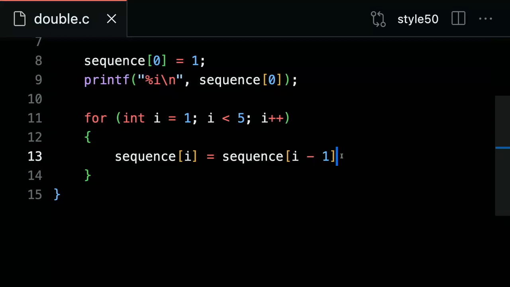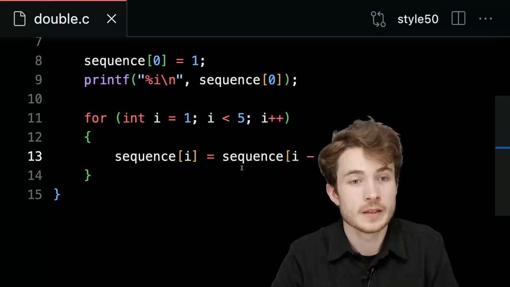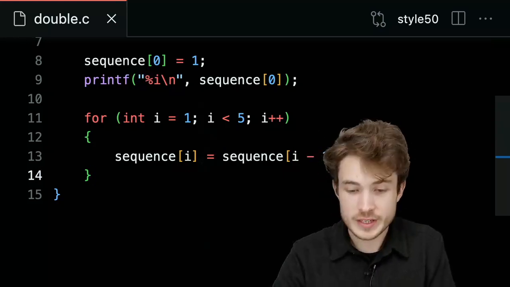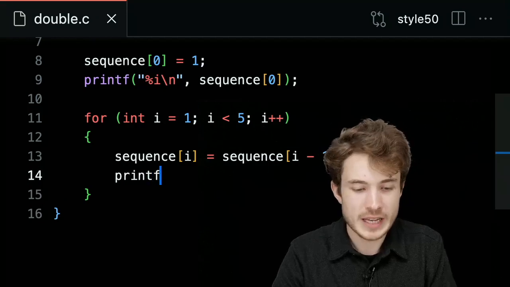Now, if I want to multiply that by 2, I could do the very same thing I've done before. In C, I could say star 2, which means multiply this particular value by 2. So again, if i is 1 here, I'll say sequence bracket 1 equals sequence bracket, well, 1 minus 1 is 0, sequence bracket 0 times 2, well, that will set the next value of sequence, and so on and so forth.